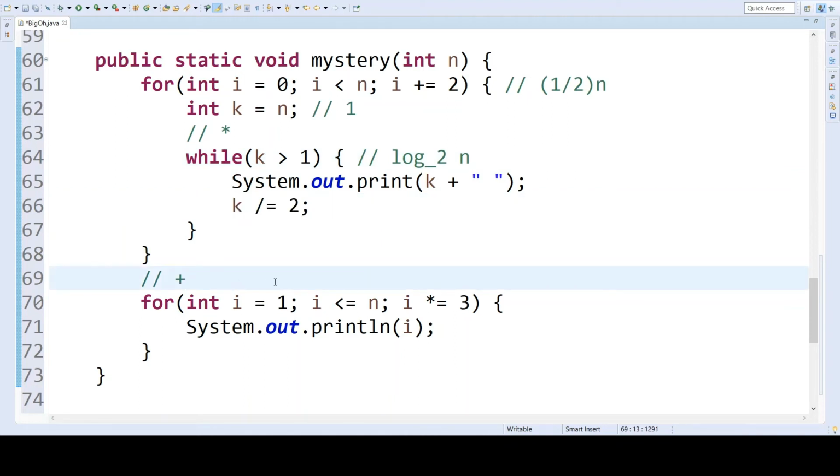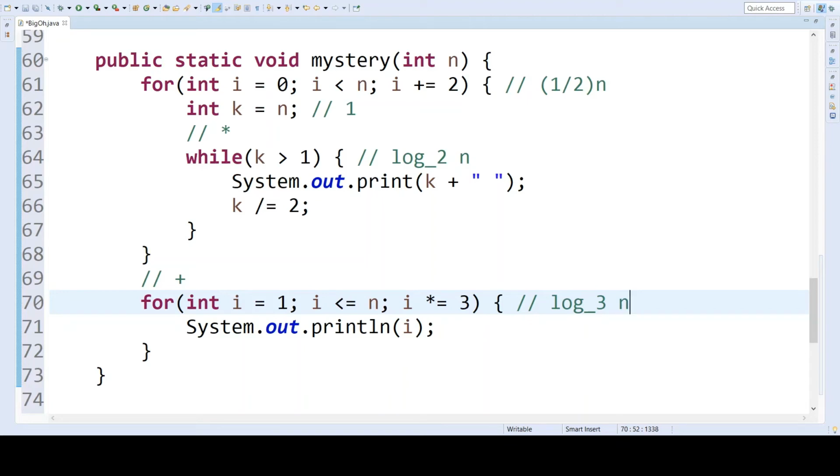Then we move on to this next loop. This loop goes from i equal to 1, i less than or equal to n, i times equal to 3. And so this is actually another common way of getting a logarithmic loop. Now technically, because we are multiplying by 3, this is log base 3 of n. But I'll demonstrate in a moment why that distinction doesn't matter. It was mentioned earlier that we assume all of our logarithms are base 2, and there's a theorem I'll show you that says that log base 3 of n is O of log base 2 of n.